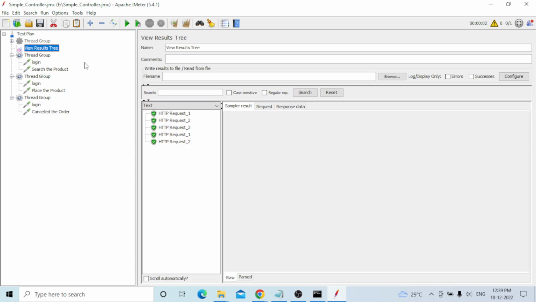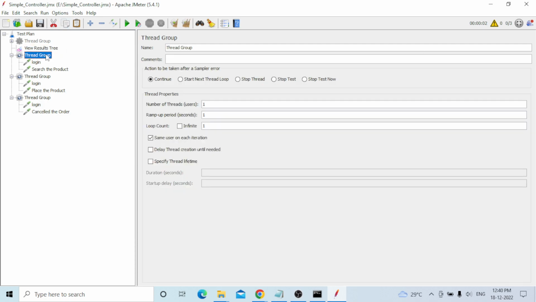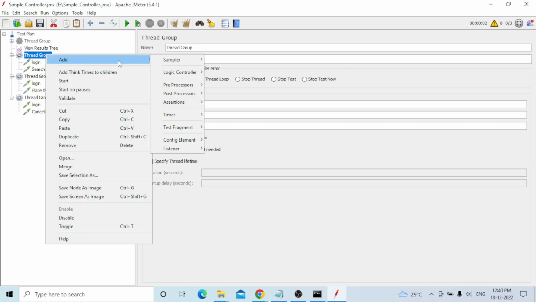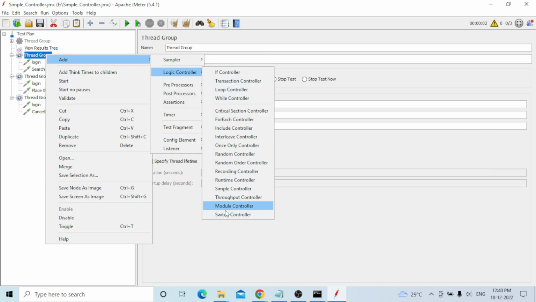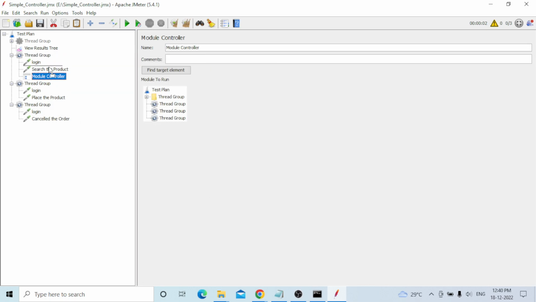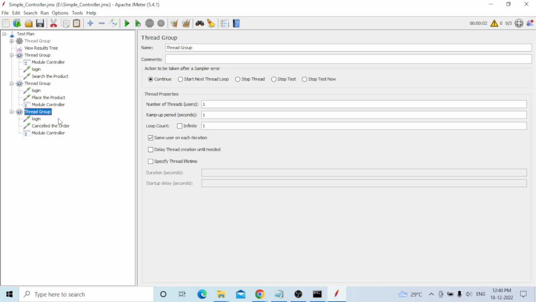Now I need to execute. How we need to execute, you need to see. I am expecting login 3 times, and the remaining business flows 3 times you need to execute. Now you need to use the module controllers. You can go to add, logic controllers, module controller, go to top, copy this one, copy this place also.